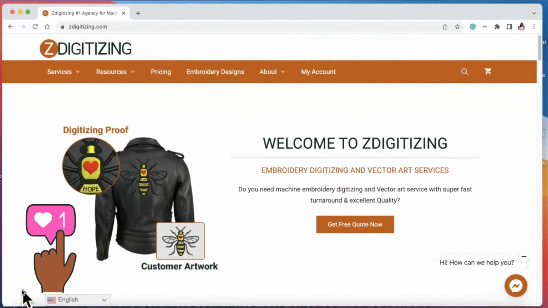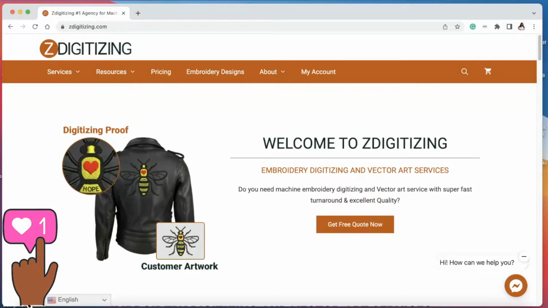Okay guys, so let's go ahead, take a look at ZDigitizing website. The link will be down in the description. So this is the home page here. It shows you a digitizing proof as well as customer artwork. It states, welcome to ZDigitizing, embroidery digitizing, and vector art services.